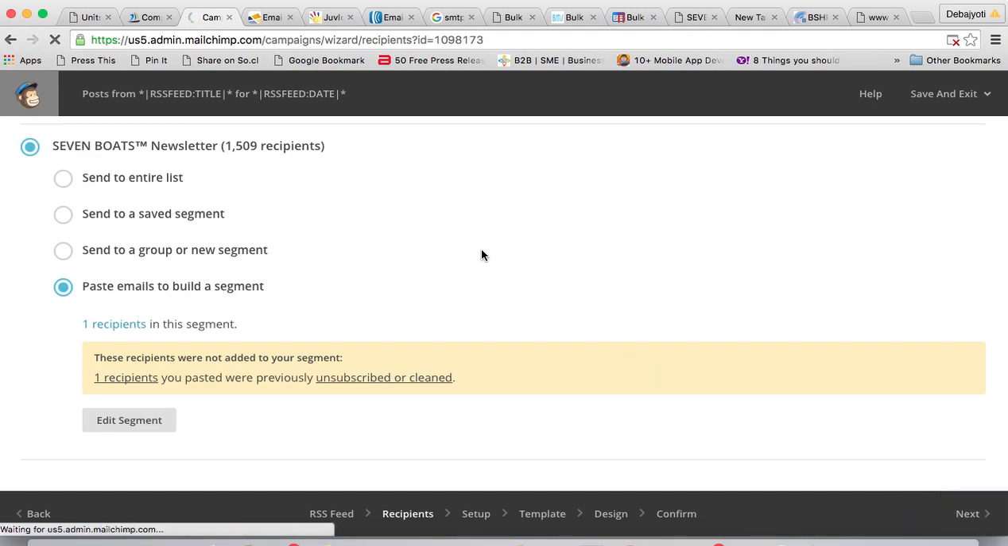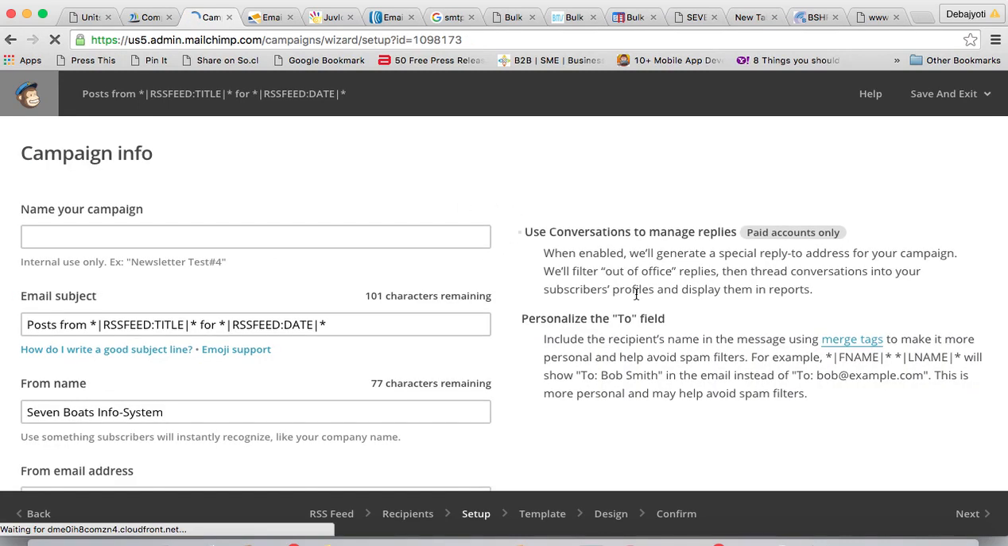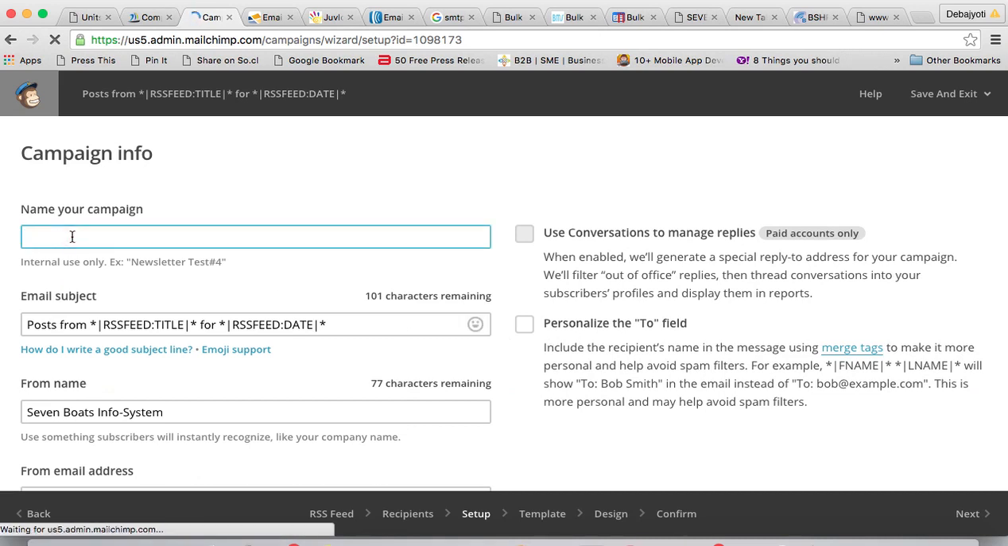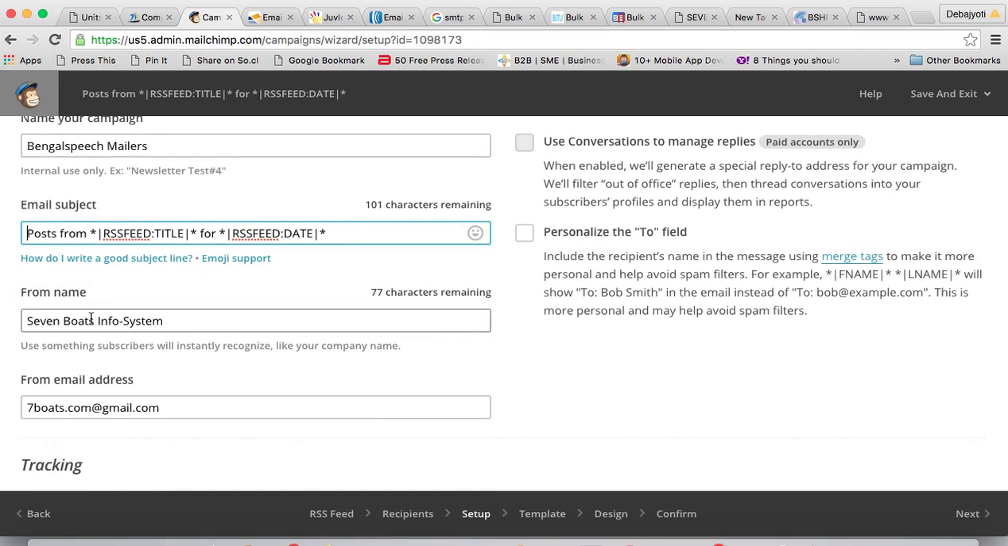Now we go to this, we click on this. Now it asks you to name your campaign. So we give a name, Bengal Speech Mailers. Now we don't need to edit this email subject part. It is automatically, dynamically fetched from the RSS feed title and RSS date. So we keep it as it is, or you can change it as per your wish, that would not be a problem. So the from name is 7boards info system.